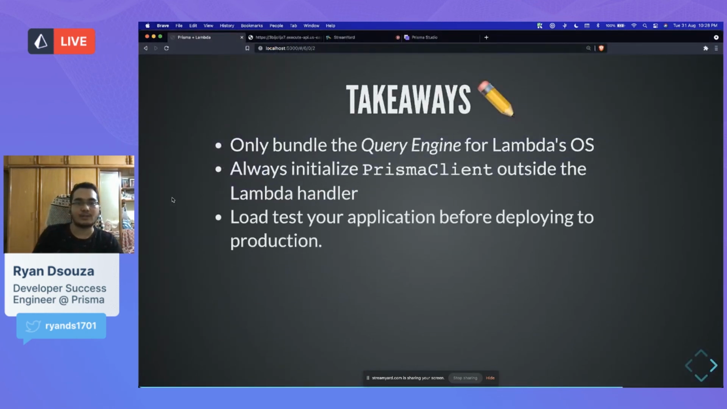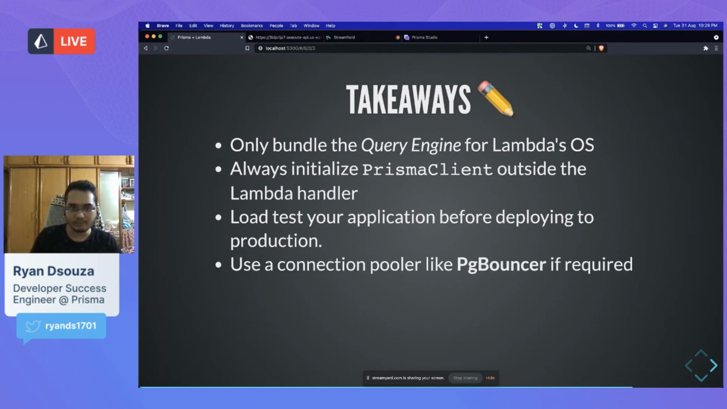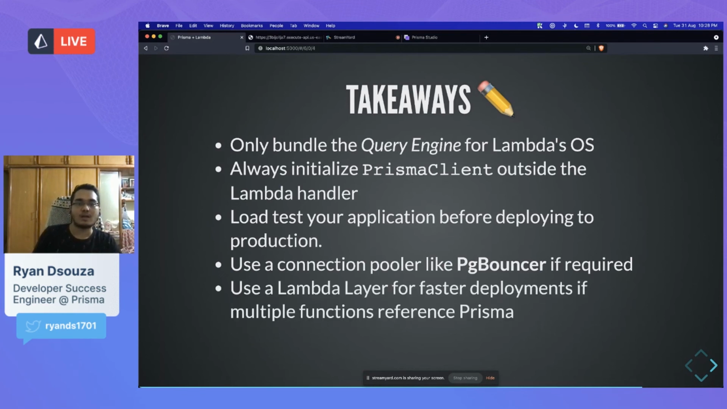Then load test your application. So perform an Artillery test, perform a test with the tool of your choice, and load test and see how much time it takes before deploying to production to check if your application is working properly or not. If your application is having issues with connections, so RDS can have some issues with connections on very high load, you can use something like PgBouncer if required in front of your database, and that will help a lot in connection pooling.